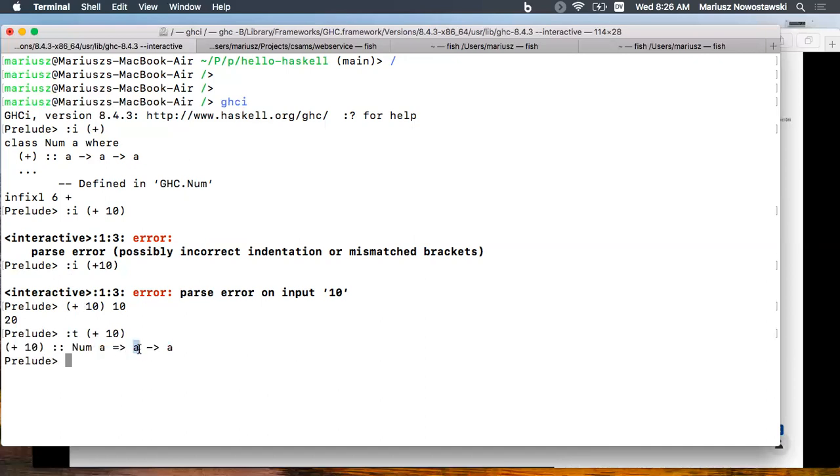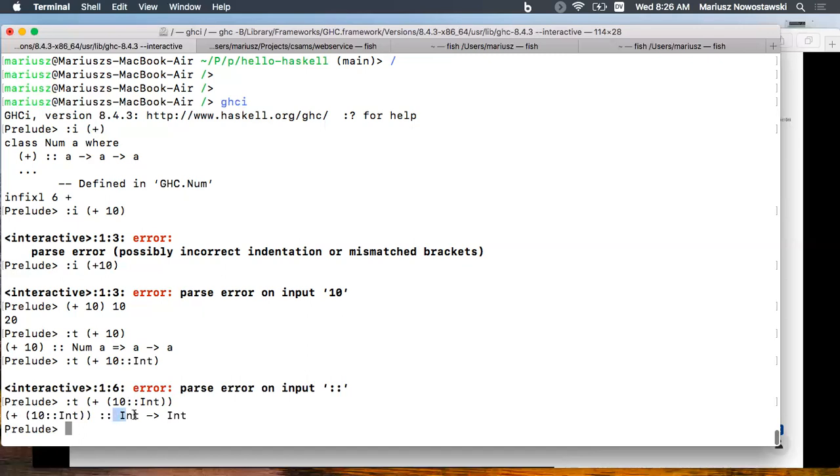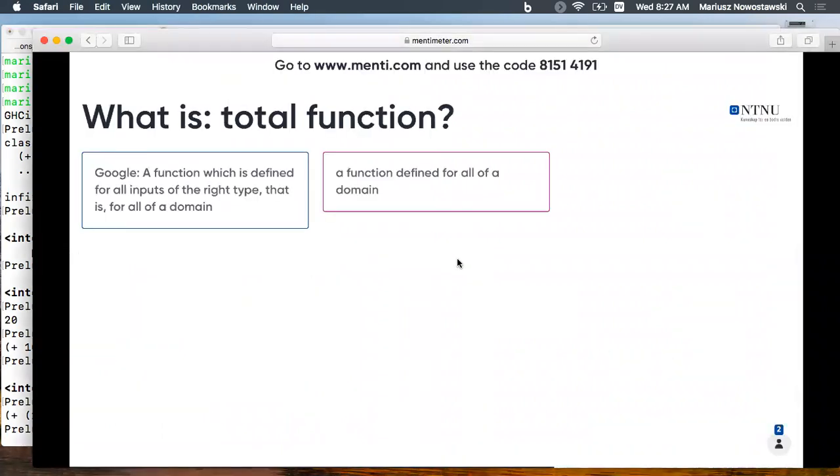So this is a function which takes a number. The domain on the input is a number and the same type is on the output, right? So this is a function defined within the domain of numbers. I could coerce it to an integer, and then I have a function from an integer to an integer, right? So the domain on which that function is defined is integers, and the outcome is integer as well. All right, so that's kind of simple.